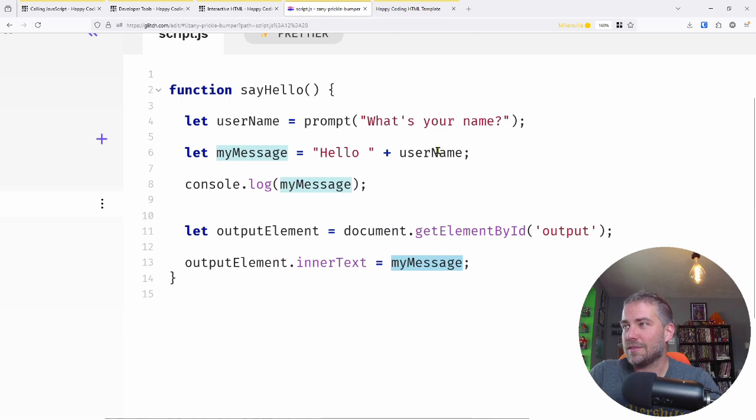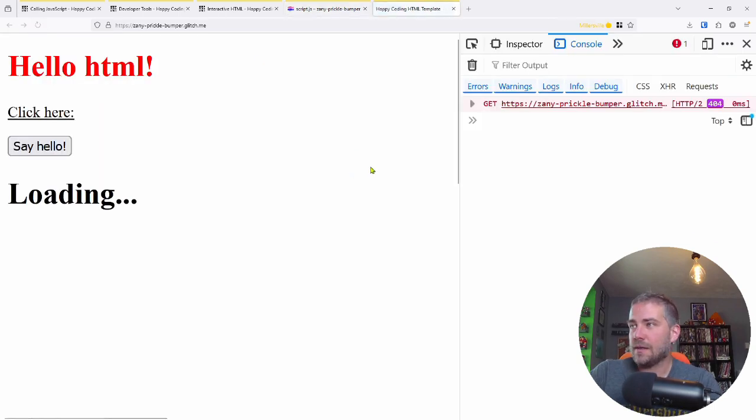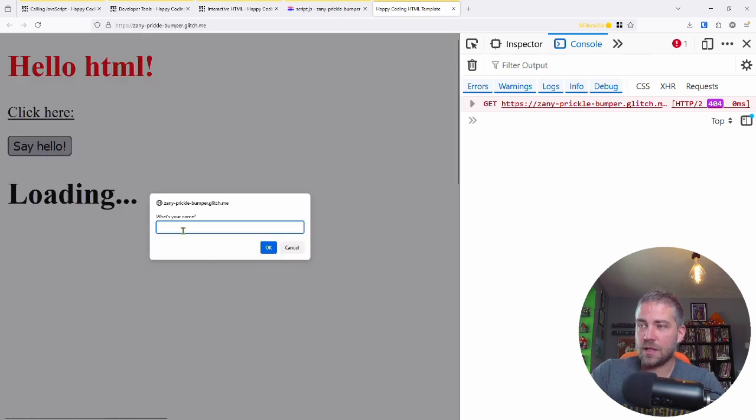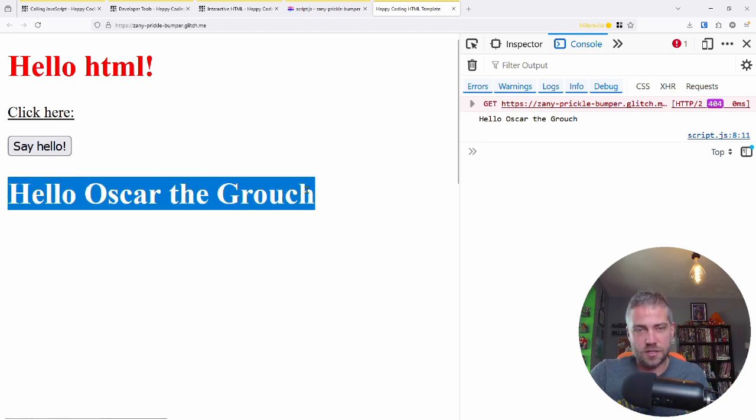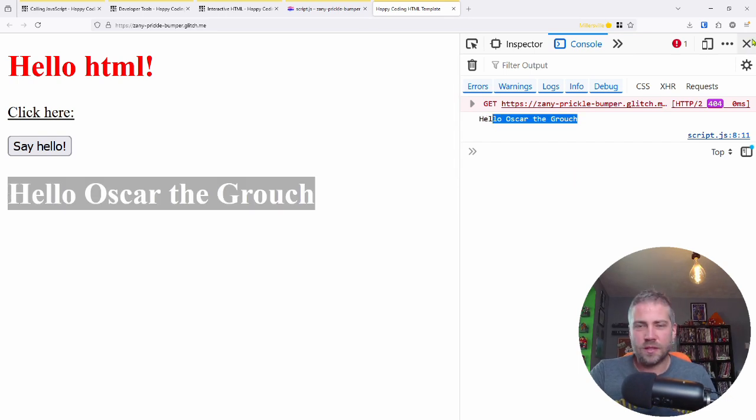So if I refresh over here, some of my CSS is getting a little goofy, but the point is that when I click this say hello button, I am still showing an alert box. I haven't gotten rid of that part yet, but I'm going to enter in, I don't know, Oscar the Grouch, and we hit OK. And now the actual content of the page changes instead of showing another alert or overwriting the entire contents of the page. It does still print out over here as well in console.log, but I'm getting to the point where maybe I don't care so much about what's in the console, other than looking for errors and stuff.